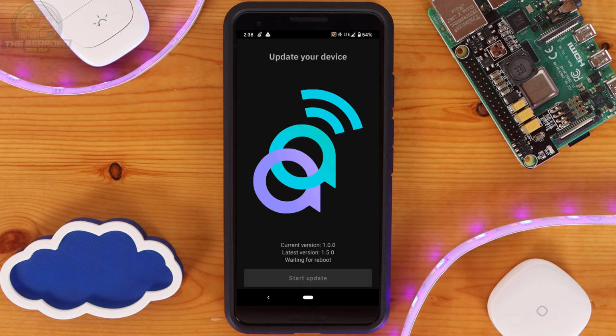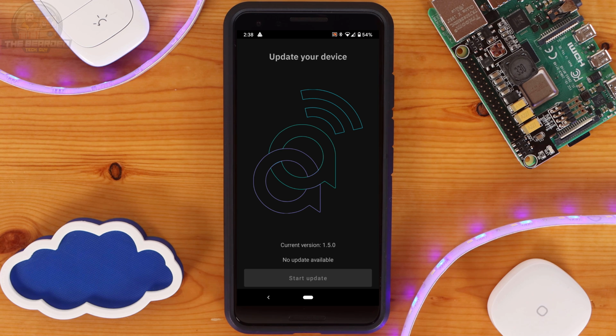Once the update is completed, the AAWireless will go through a reboot. After the AAWireless is finished updating and your phone reconnects to it, your phone screen will update, indicating that there is no update available and that you're on the current latest release.